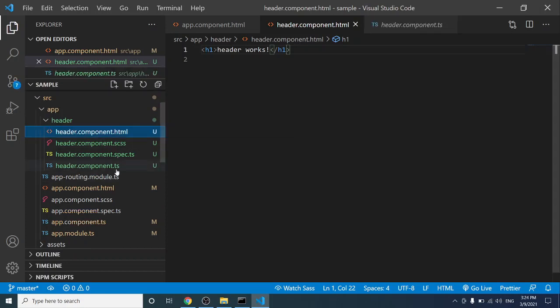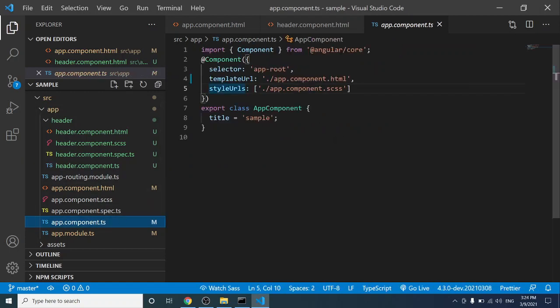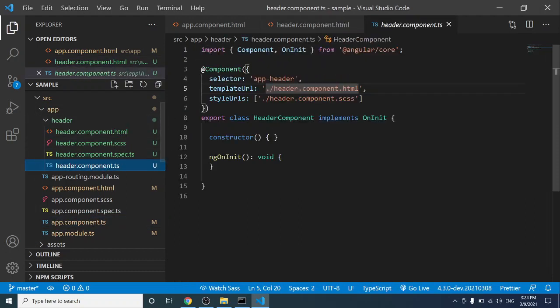Let's navigate to the header component file. Here you can see the same structure. It is decorated with the @Component decorator and having the same metadata: selector, template URL and style URLs. Each component will be having a unique selector. Here it is having app-header for the header component, and for the app component it is having app-root. So we can mention this selector, template URL and style URLs in different ways. We will see all those things now.